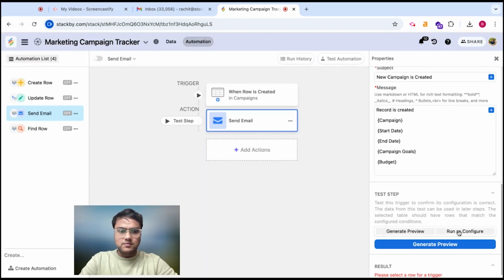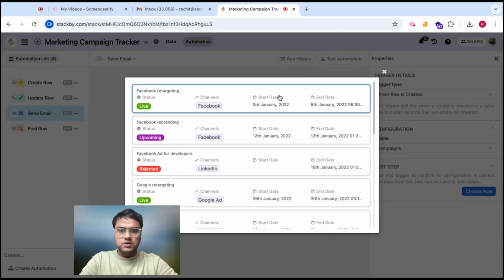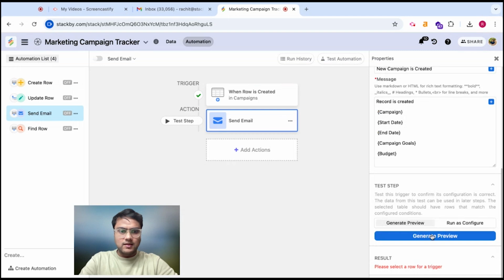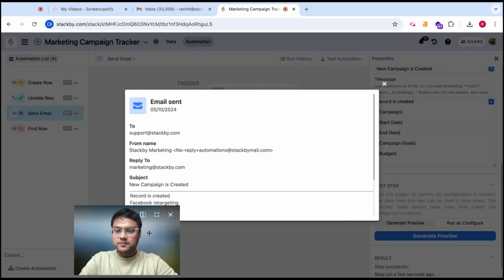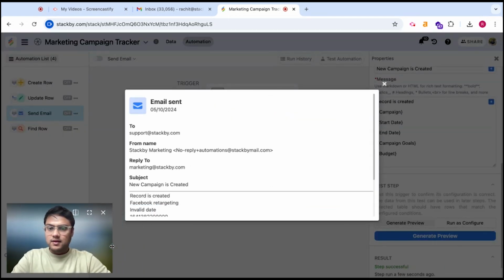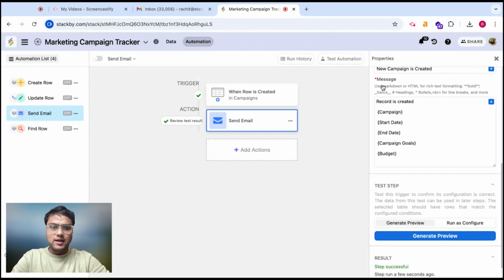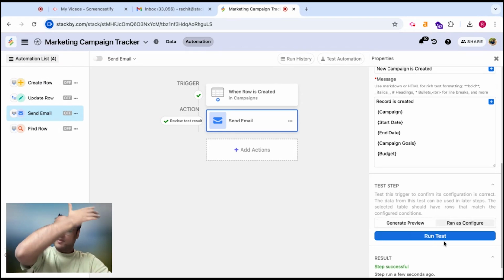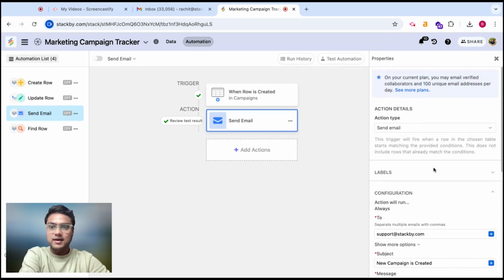and I'll basically choose a row, and then generate a preview. So you will see all of the information is changed accordingly. There is a reply to, there is a subject, there's a from name, and to, and then you can just run as configure as that particular action. So this is how you can basically create a send email automation within Stackby.